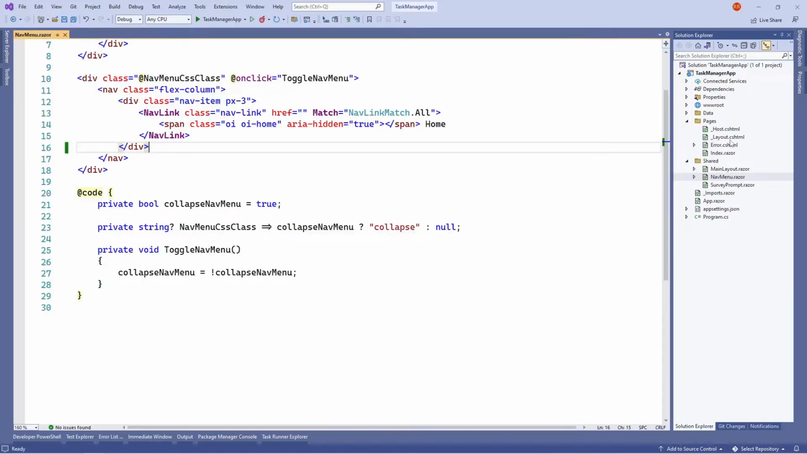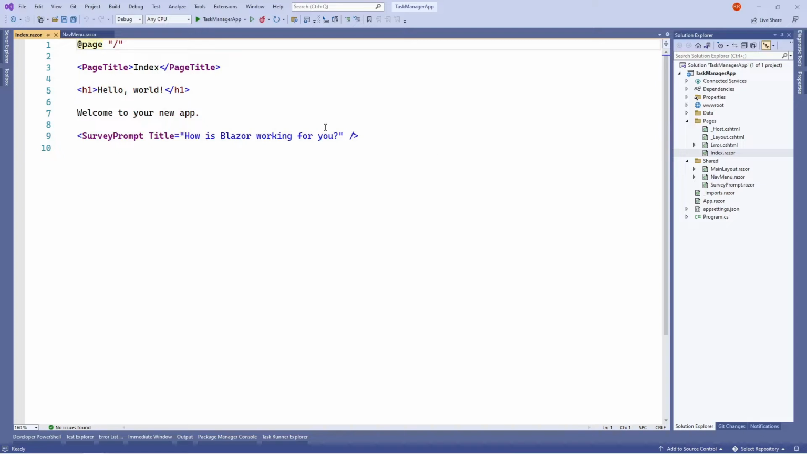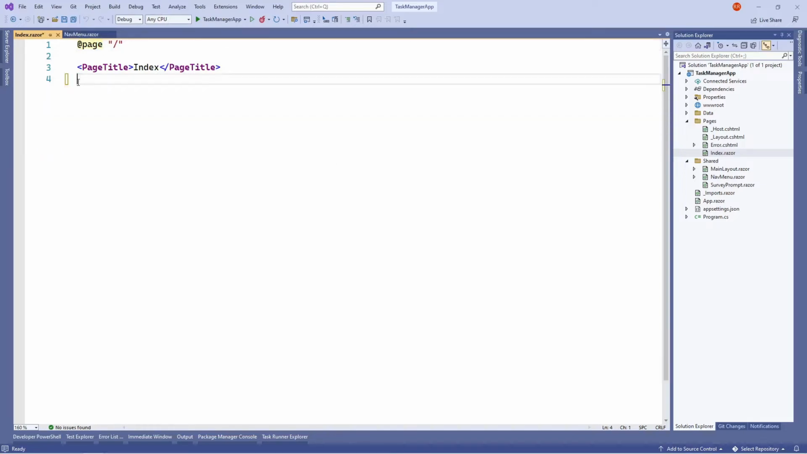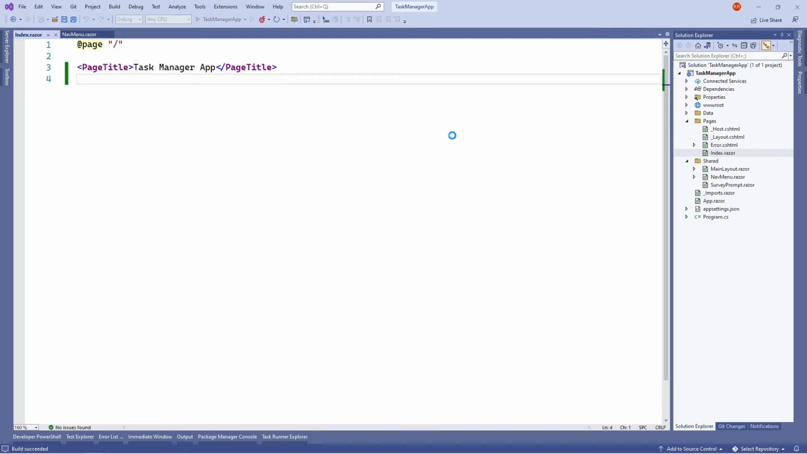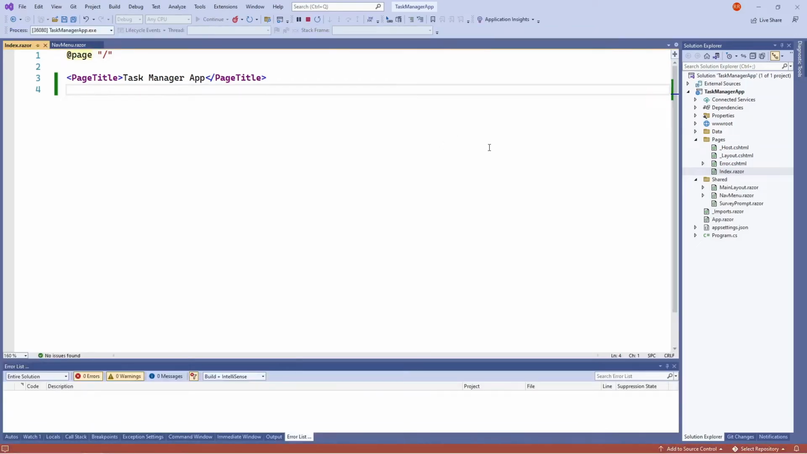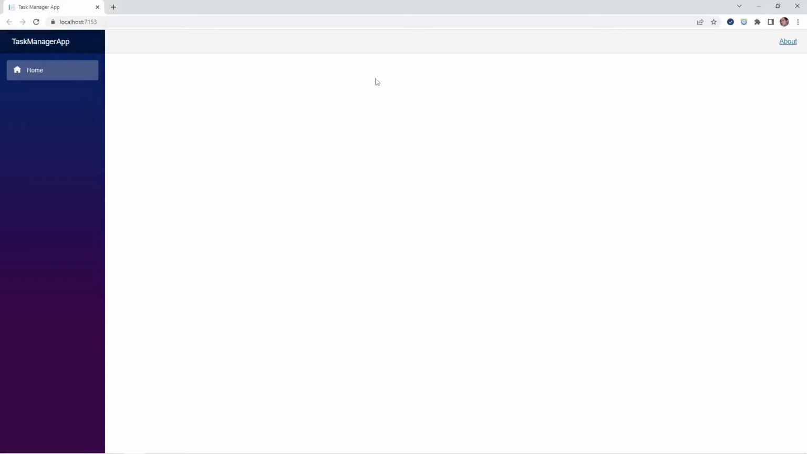Let's close this one, and then let's open the Razor index page, the default page, and let's just remove this one. Let's set the title to Task Manager App. Let's try running again, just to make sure we're on a clean setup here. Okay, cool. Now we have an empty index page.